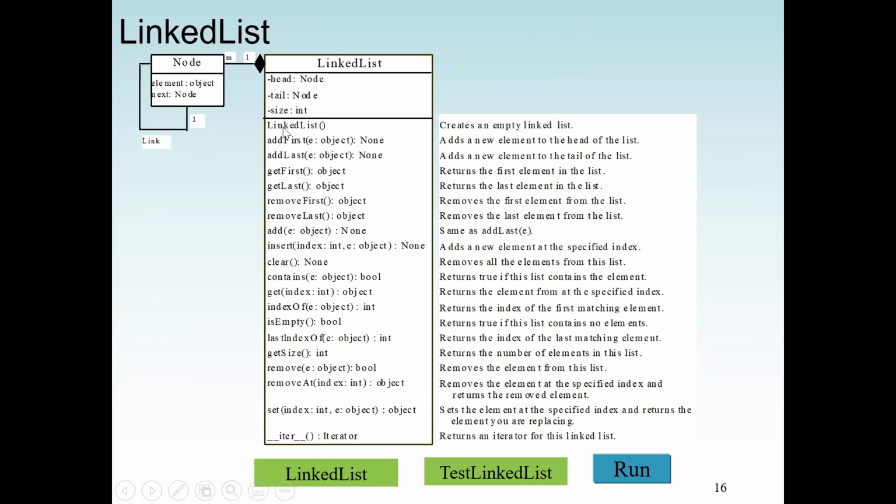So next we have the linked list constructor, the default constructor. Here we say create an empty linked list. Then next we have add first. Add first inserts a new node into the beginning, or the head, of the linked list. So here we say add a new element to the head of the list, but add last will add a node to the end of the linked list. So it will add to the tail of the linked list.